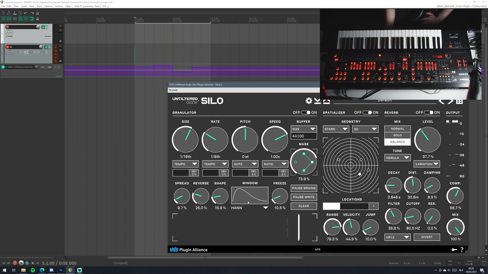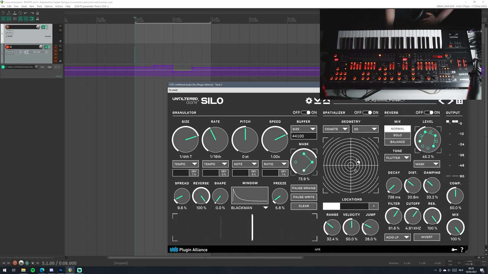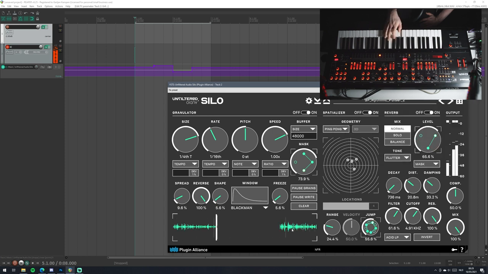You're especially ballsy if your DAW supports that you can throw sample and hold on the mask. That's extra chaotic. But this gives you a little bit of an idea how you can do some gating and some rhythm tricks with Silo. And you can push this as far as you want to. The little preset I showed in the intro, the rhythmic pulsar, uses only reverb with the Blackman, so you get these upsloping little things. Quite a few grains, so that's pretty cool. And this is a different variation.